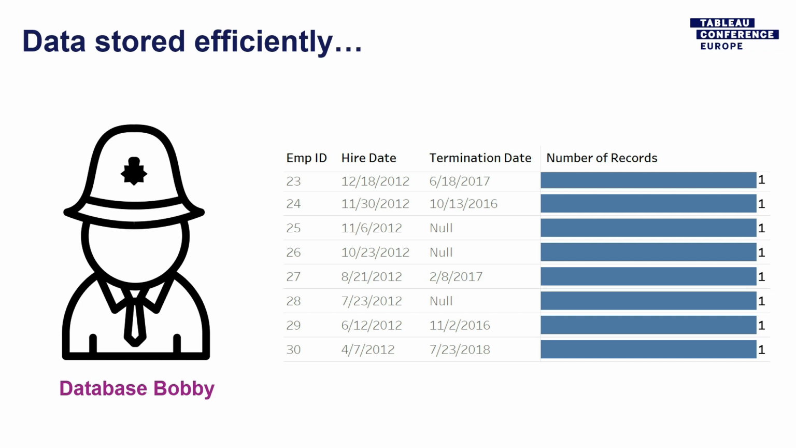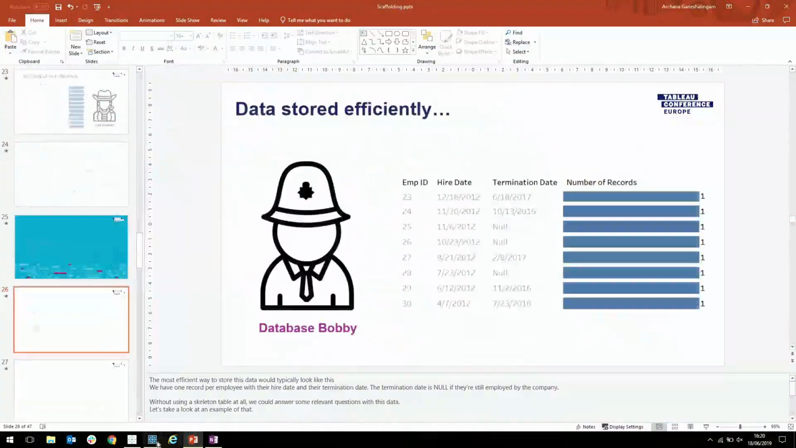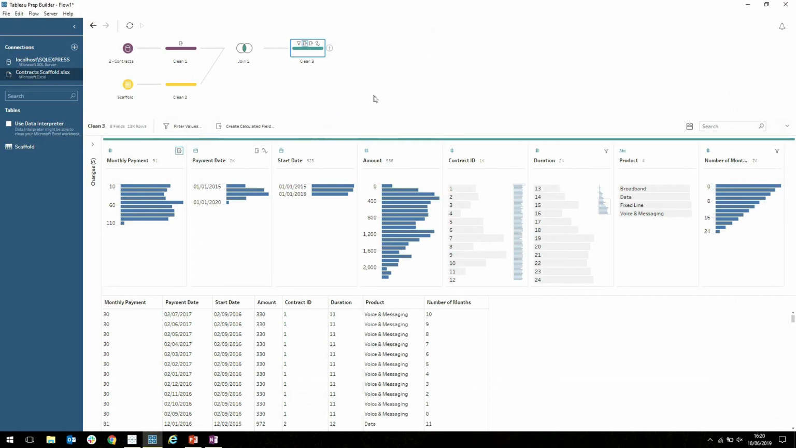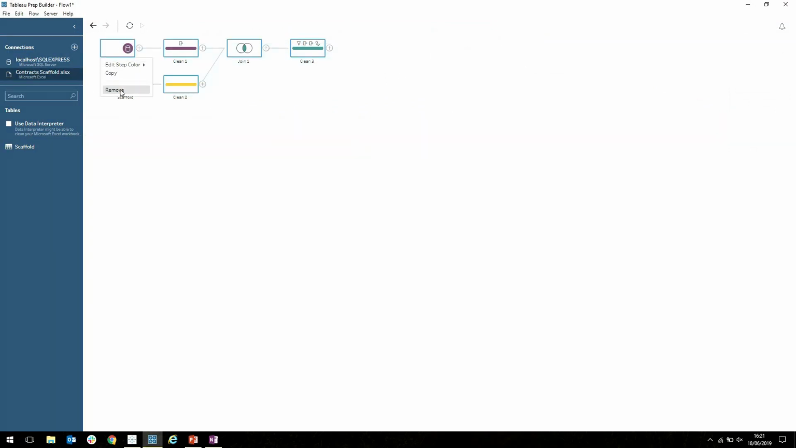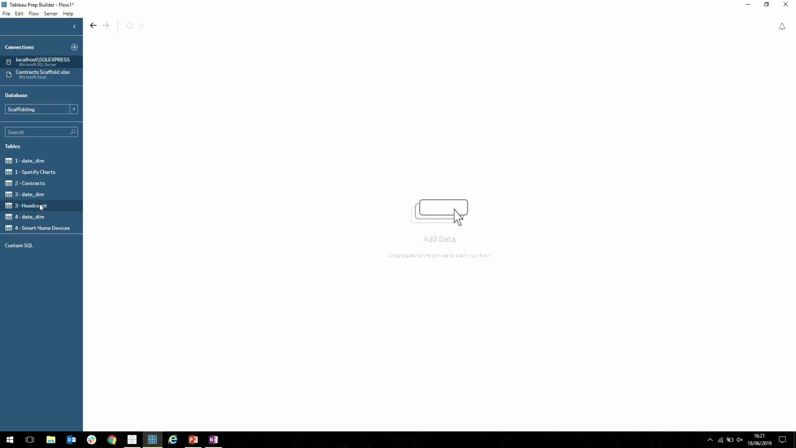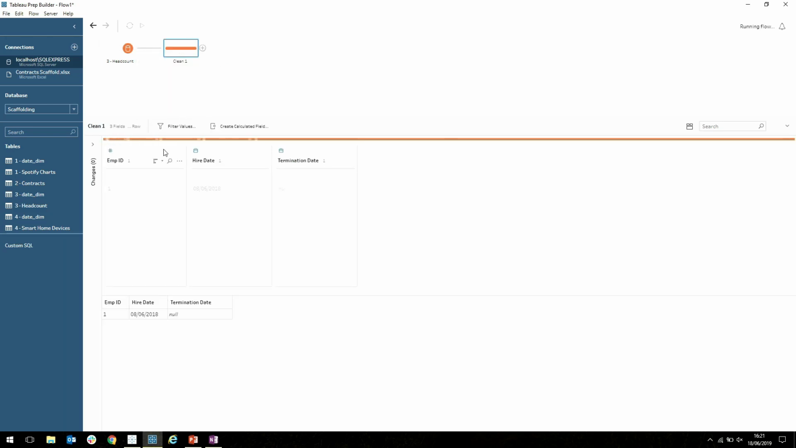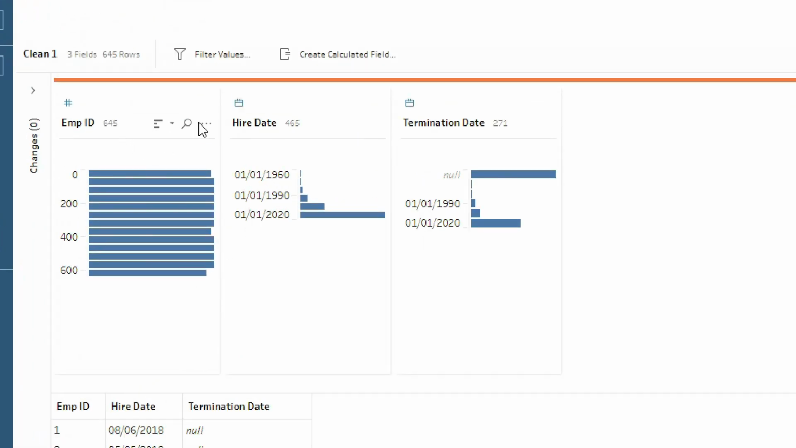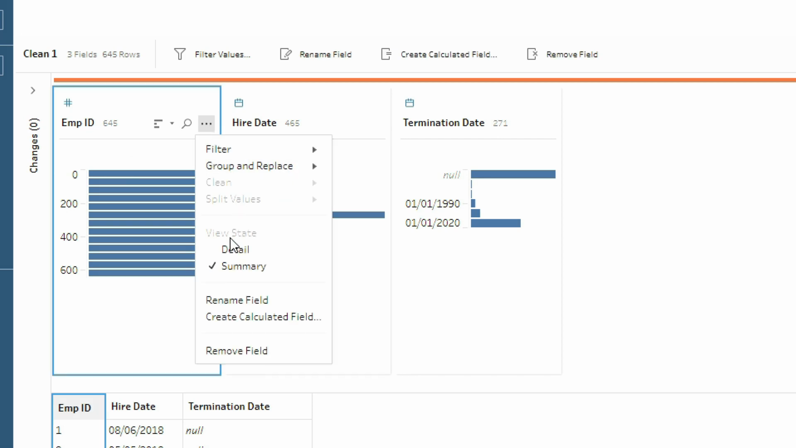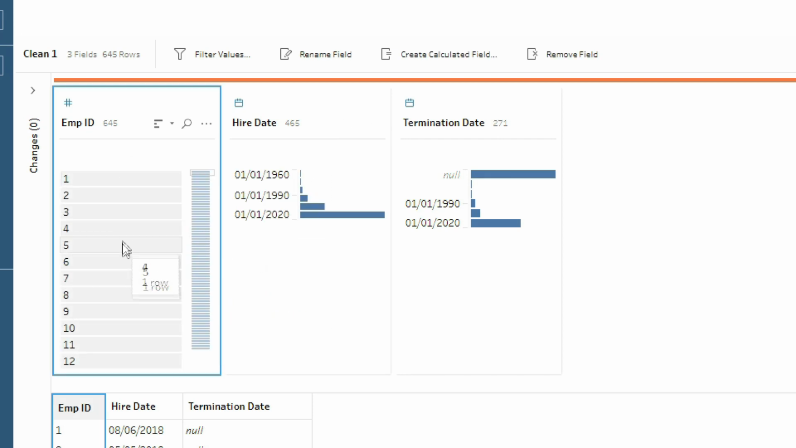So before I jump into that, I'm going to show you what we can do with the data as is. So we're going to prep. And I'm going to go ahead and connect back to my database and bring in the headcounts data set. And here, again, we add in a clean step so that you can see that each employee indeed does have a row per person.